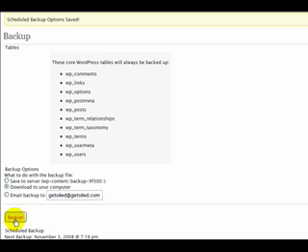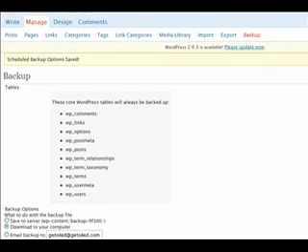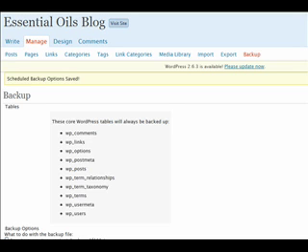So hopefully this is helpful. Hopefully this will save you a lot of heartache if you have any problems with your blog, in particular the database that holds the content for your blog.